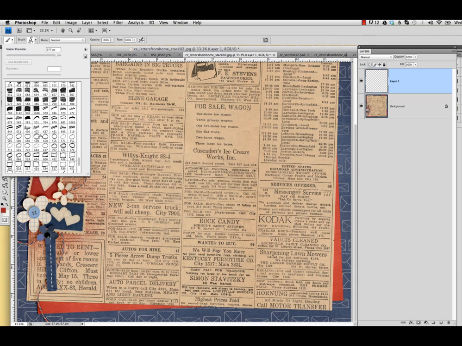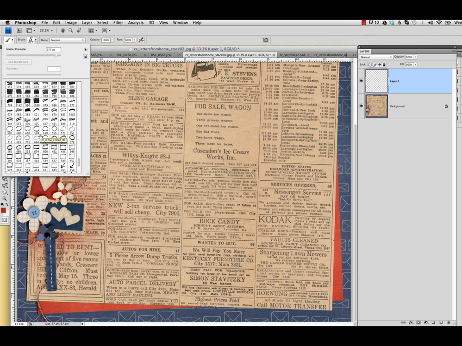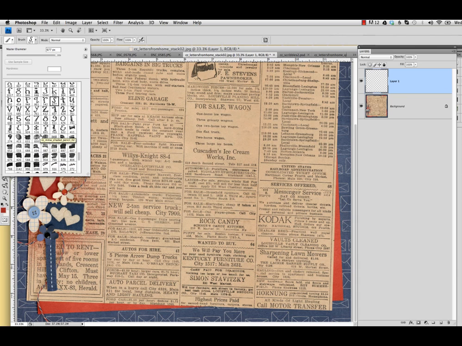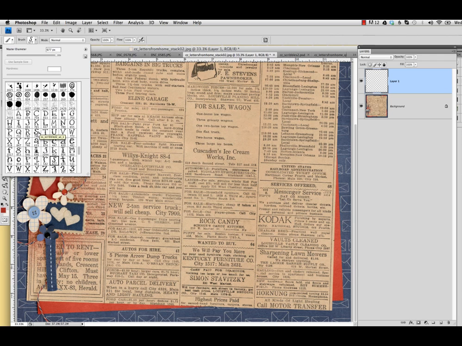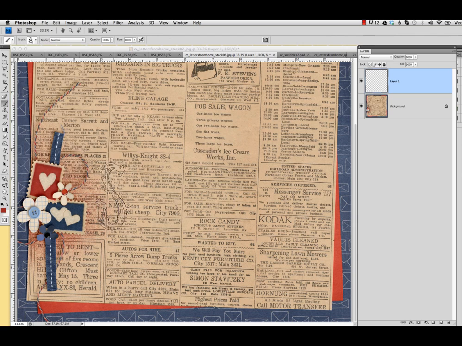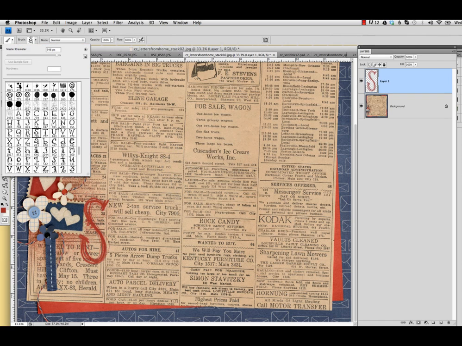Okay, I think we just need a word on here. I'm going to choose one that's fairly long. How about Snuggles? Okay, so let's start with a capital S, and stamp that on. Now, it doesn't really matter where I stamp them because of how I'm doing this on a new layer. I can move them later. The only important thing that you need to know is to stamp each letter on a new layer if you want to be able to move them later.